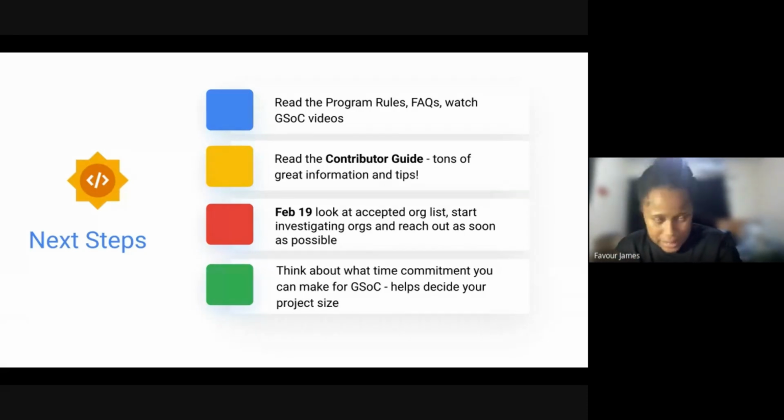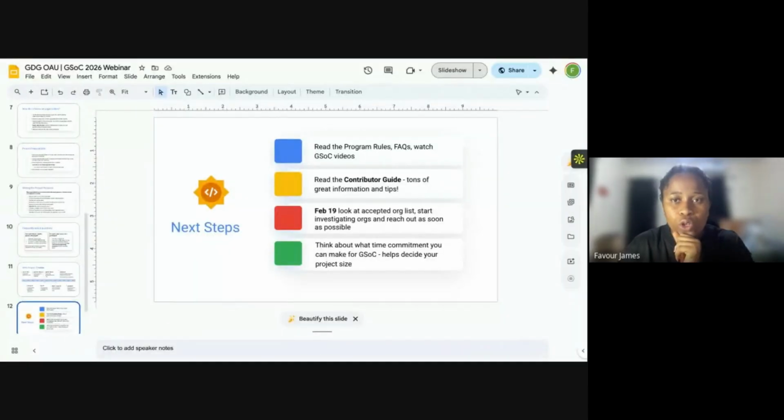Applications open March 16th. Try to finalize on your organizations and then start reaching out. In fact, you don't even have to finalize on the organizations before you start reaching out. When you reach out to anyone you're interested in, the way they respond and the way they tell you about the project can make you decide if yes, I should contribute to this project, or if no, I should contribute to that project.